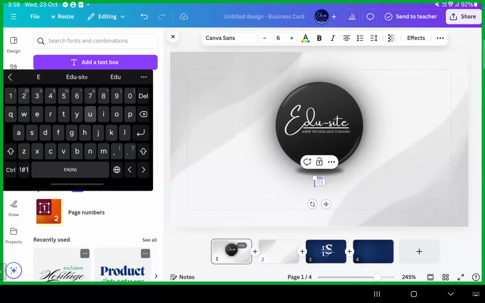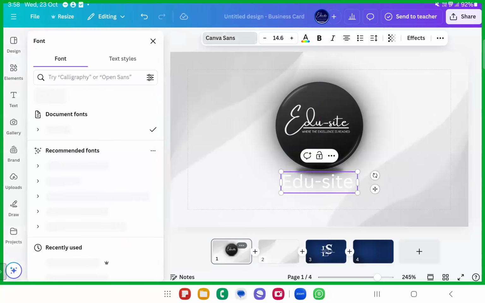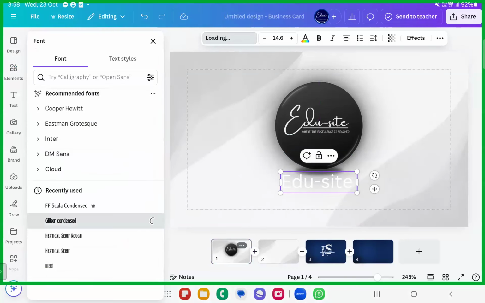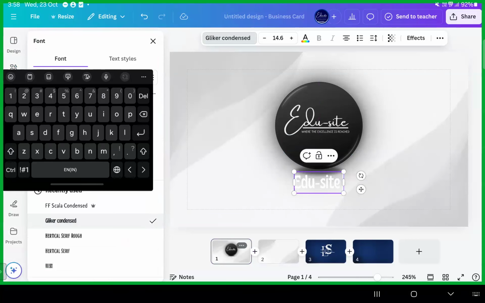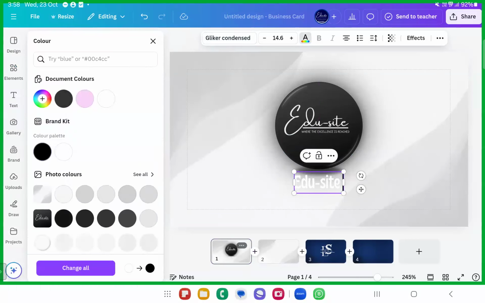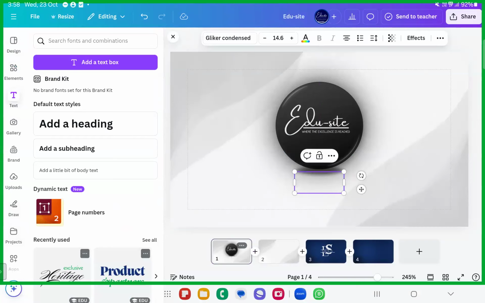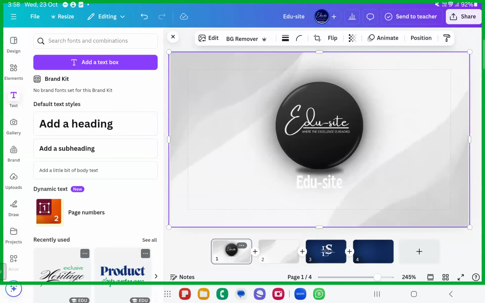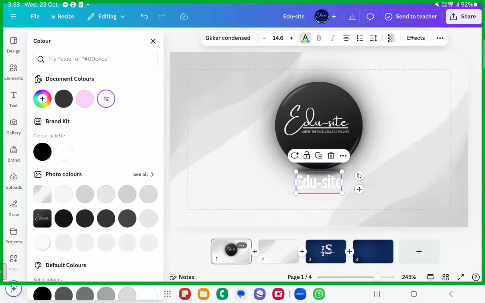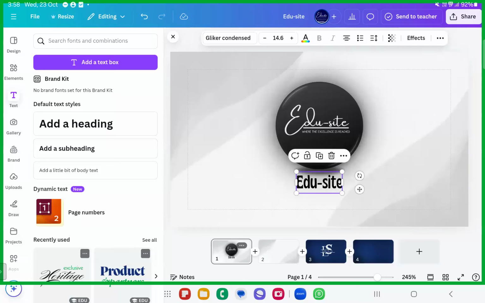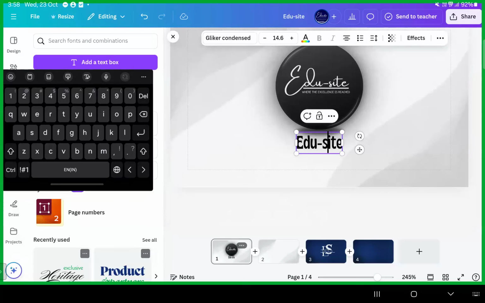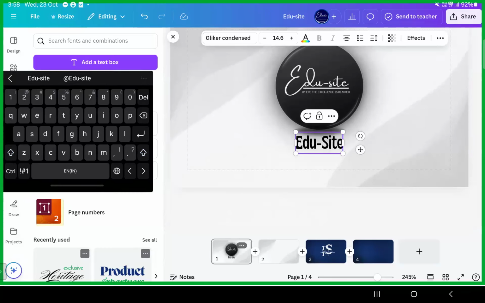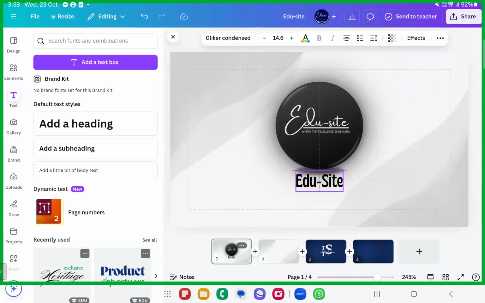Let me just write EDU-SITE. If you want, you can go ahead with the word anyway, EDU-SITE in black color. If you want to put it up, capitalize it. Let me duplicate that and place it here.